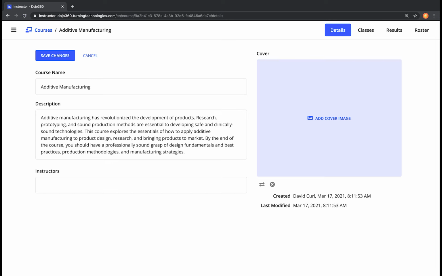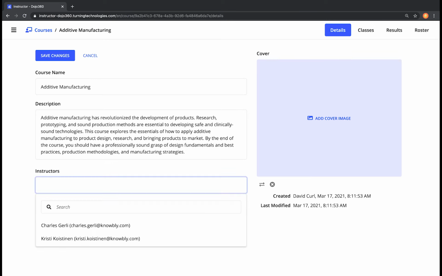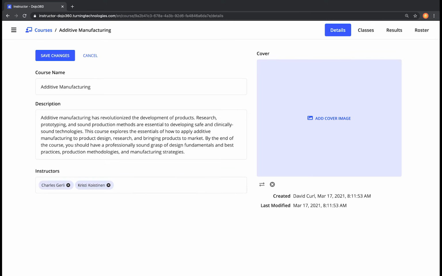To add additional instructors, search for the name of the instructor you wish to share the course with. Make note, sharing a course with an instructor will also share all content within that course and allow them to modify shared assets. Once finished, select the Save Changes button.